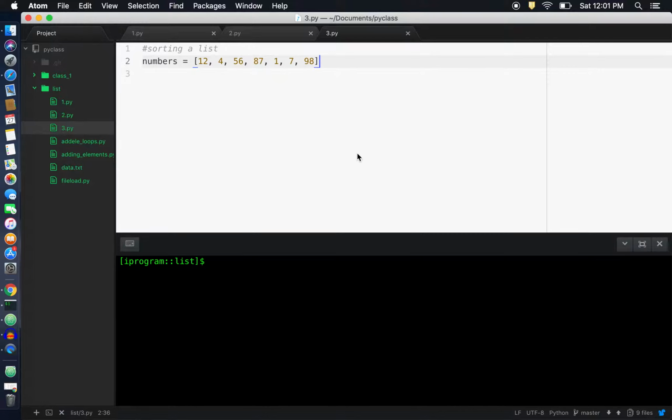Okay, so I have a list here with the numbers 12, 4, 56, 87, 17, 98, and I want to sort this list. How can I do that? Python gives us a predefined function called sort. Using that sort function, we can just sort it. Let's do this: numbers dot sort. That's it. If I do this, automatically this list will be sorted. Let me show you the output.